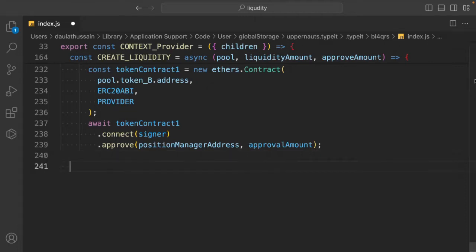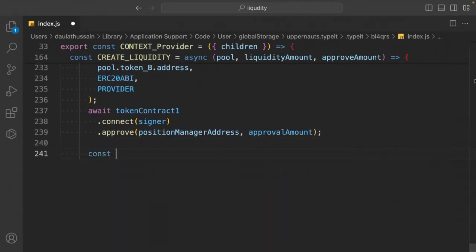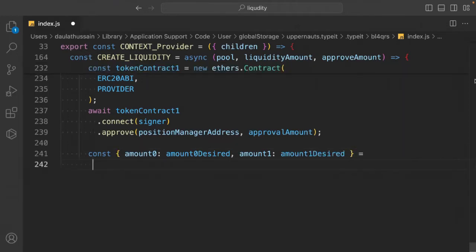Now we can come back here. Let's take a variable, and that I'm going to call amount 0 desired, and this one is for amount 1 desired, and this information is coming from position mint amounts. This is the method we have available, and this is for the slippage, but I'm not going to go with that. Now we can come back here.